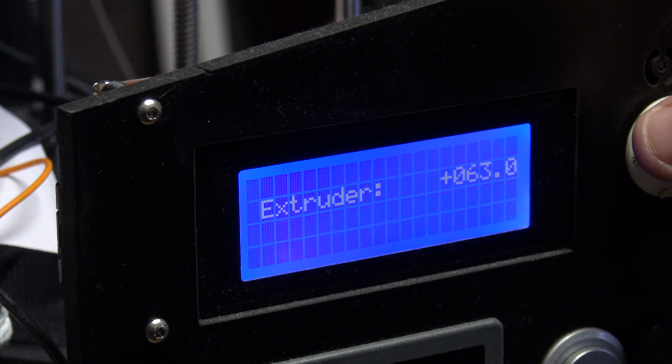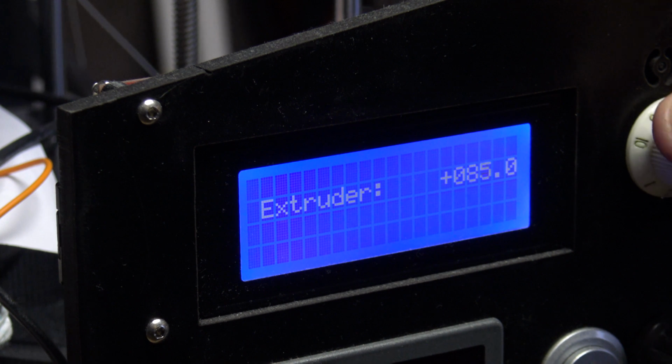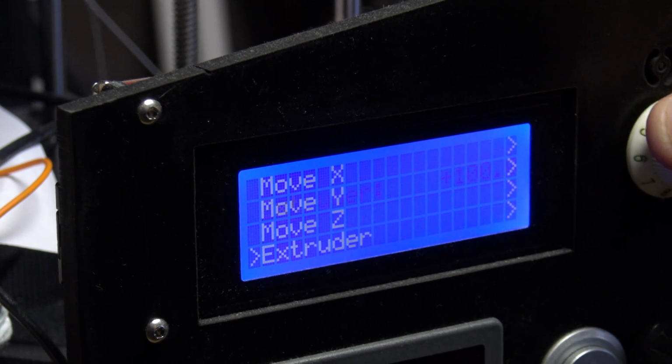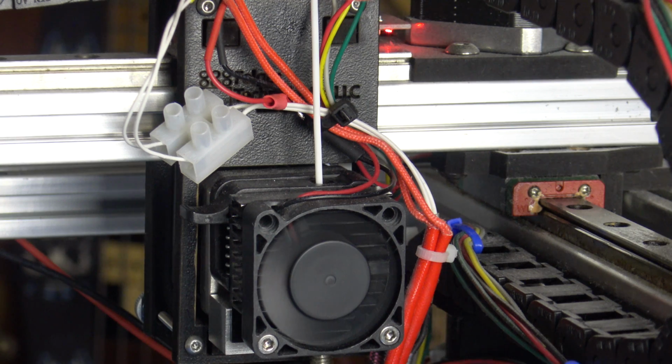If you're doing it on a software like Repetier, you can just manually enter extrude 100 millimeters and it'll do it all for you. But if you insist on doing it from the LCD, this is one way to do it. Be careful once you get up to 100, because as soon as you hit 100, you want to push in the LCD button and get it out of there so it stops at 100.